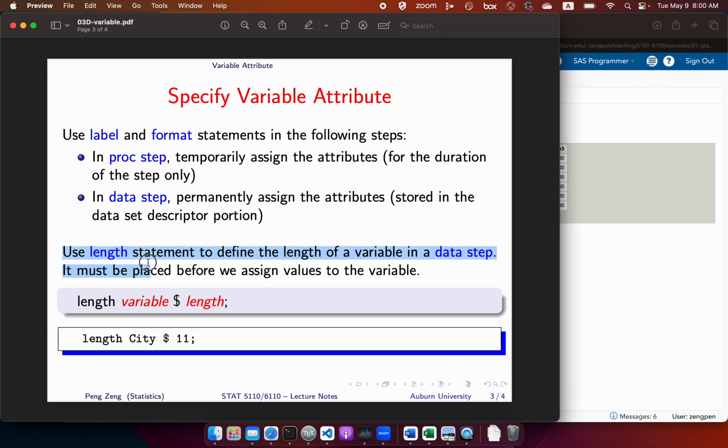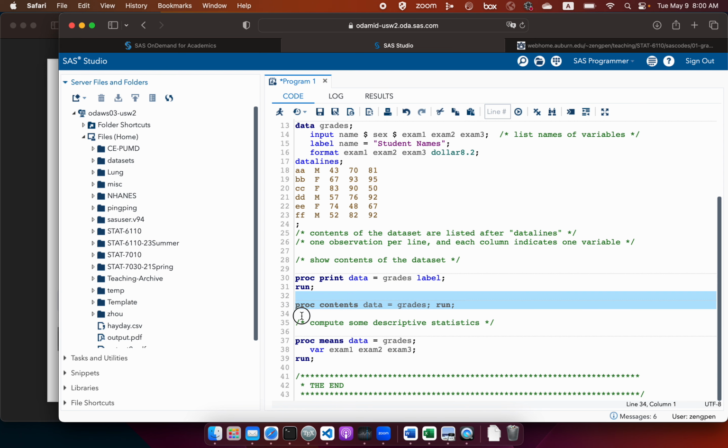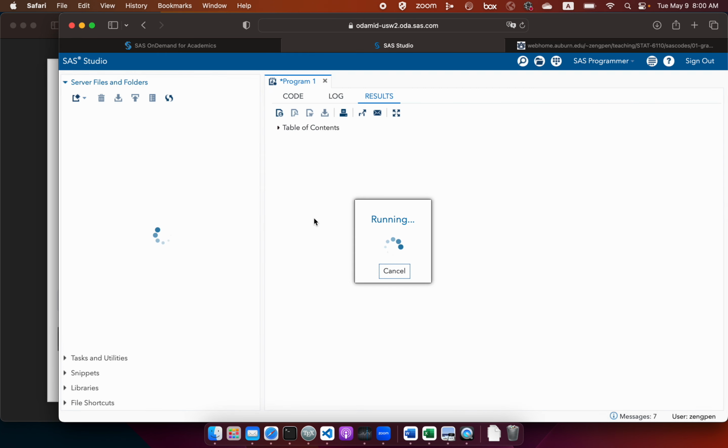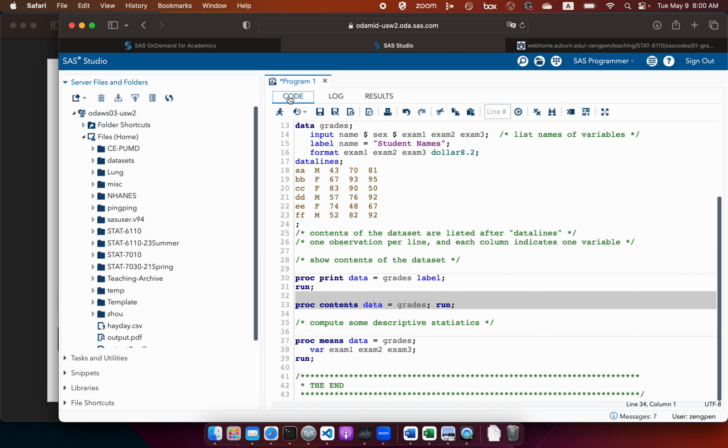The length of the variable can also be defined. Usually this is used to specify the length for a character variable. Look at the output of the contents. If you do not specify it, by default SAS will specify the length automatically. For example, for the name and for sex, SAS set the length as 8. Usually 8 is the default length.